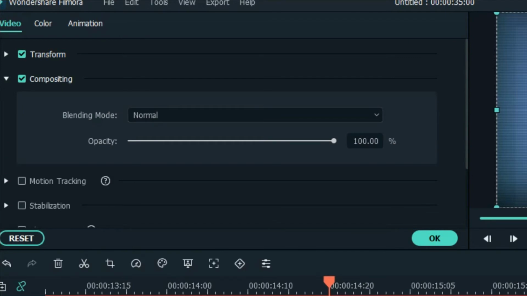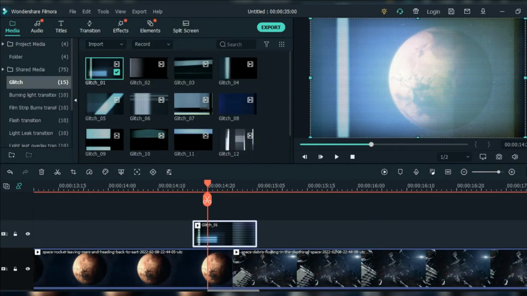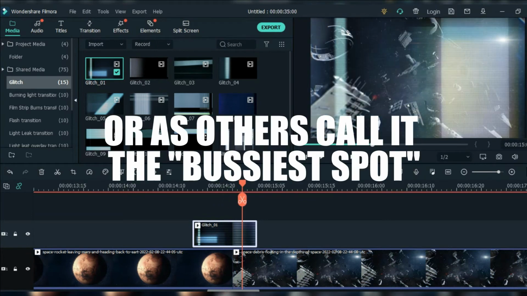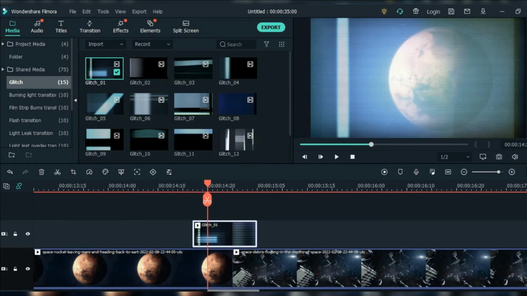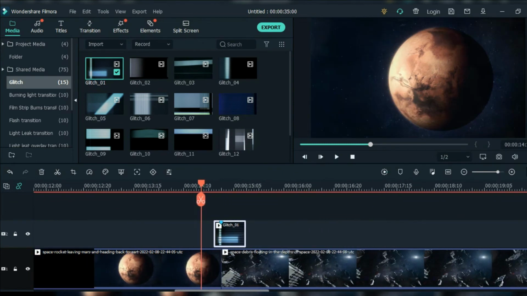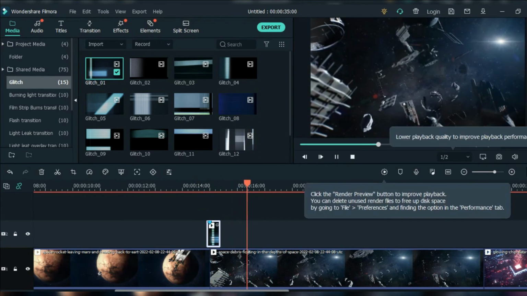What you want to do is go to composing and choose the screen blending mode and hit OK. Now what you want to do is find the white spot in the transition, and when we find our white spot in the transition, we're going to add a marker to it and put that in between the two footages.